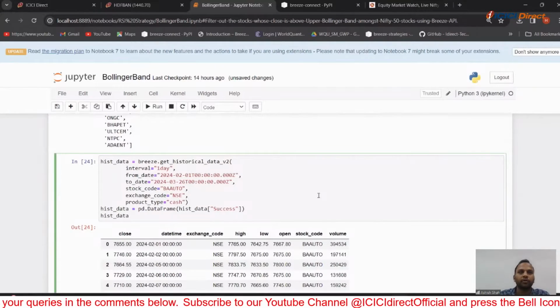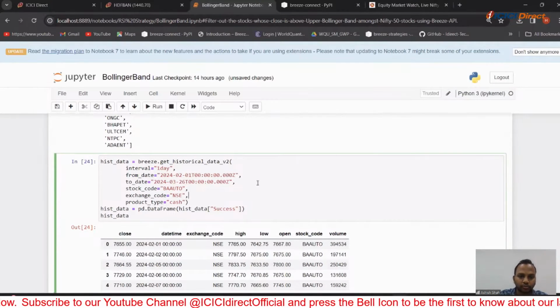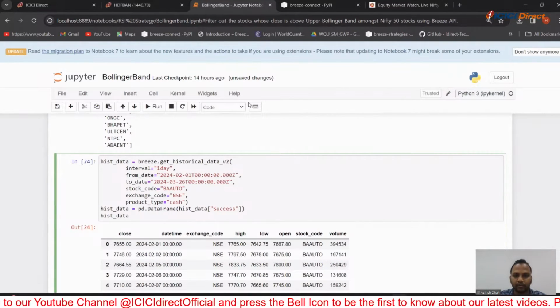Now, to calculate the Bollinger Band, you require historical data. As we are going to calculate the simple moving average, we require a 20-day moving average, so we require the last 20 days of data. So what I have done is hist_data = breeze.get_historical_data_v2. This is the SDK's get_historical_data_v2. From this, you can fetch the historical data.